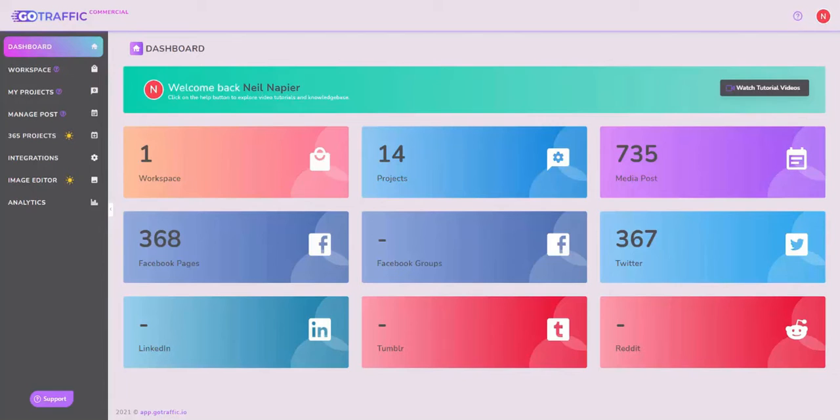Hey there, in this video I'll give you a start to finish walkthrough of GoTraffic. Basically how to get started from the first step all the way to step number 5, with some extra bonus steps and cheat steps thrown in as well.